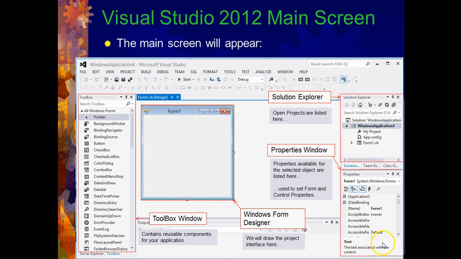And then there's all these other helper windows here. So we have something called the Toolbox here, and we have something called the Solution Explorer here, and we have something called the Properties window here. It's called the Windows Designer form, and this is again the Toolbox window.